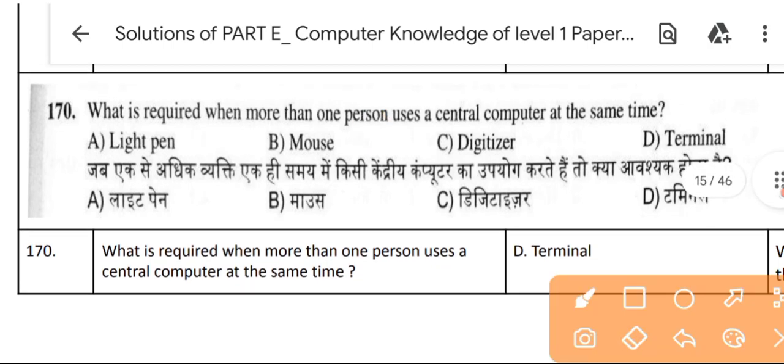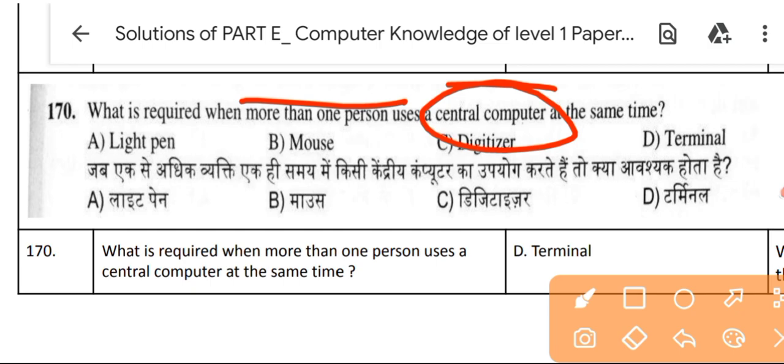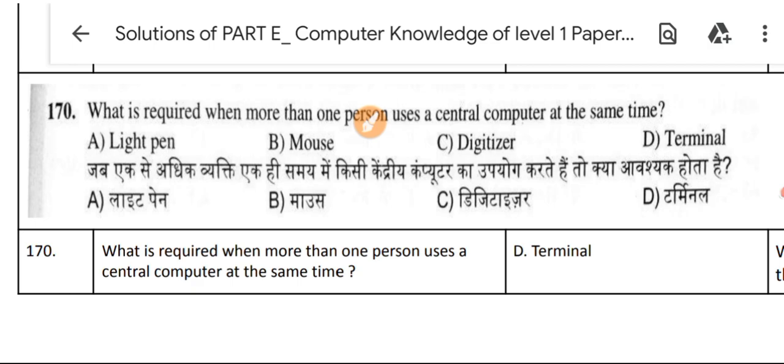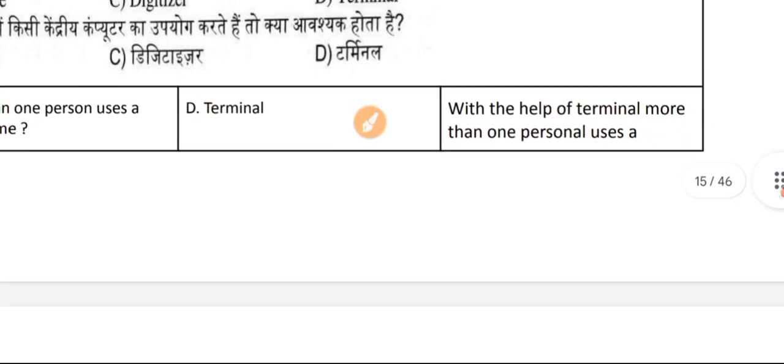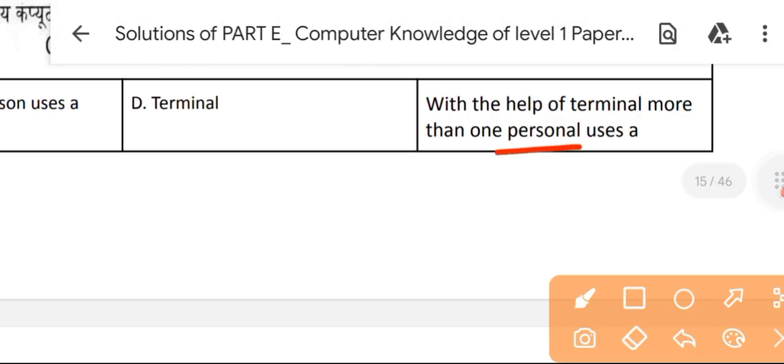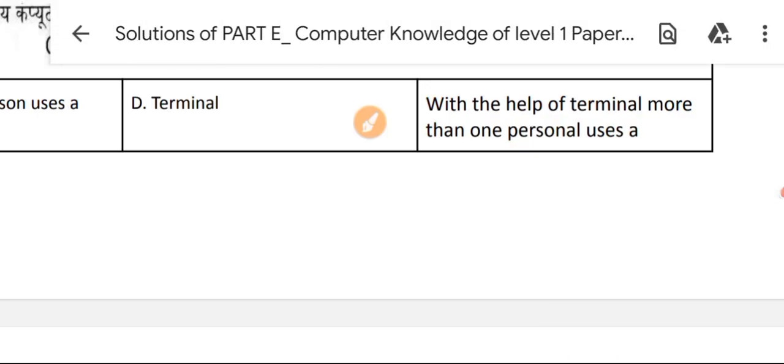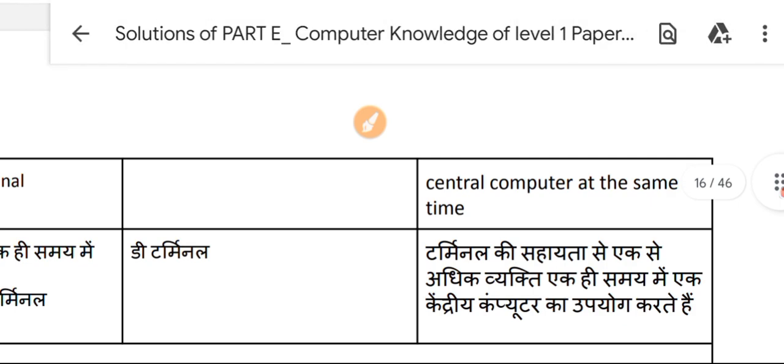What is required when more than one person uses a central computer at the same time? That is required, a terminal. Okay, with the help of a terminal, more than one person uses a central computer at the same time.